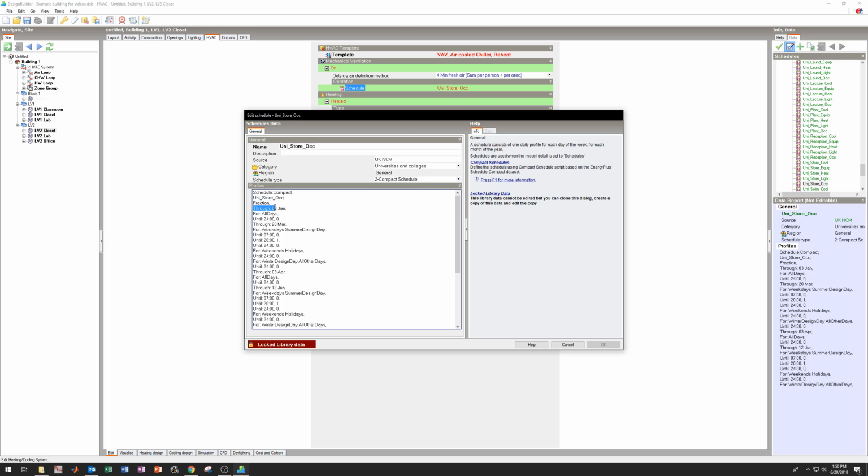You see here, what you always use is Through, and then you can do weekdays, Through 03 January through April, stuff like that. But you can do Through 31 December, comma, For all days, and All Days is one word, Until 24:00, and then Through. There's also weekdays, weekends, holidays, all other days, winter design day, summer design day. Those are basically your main categories.